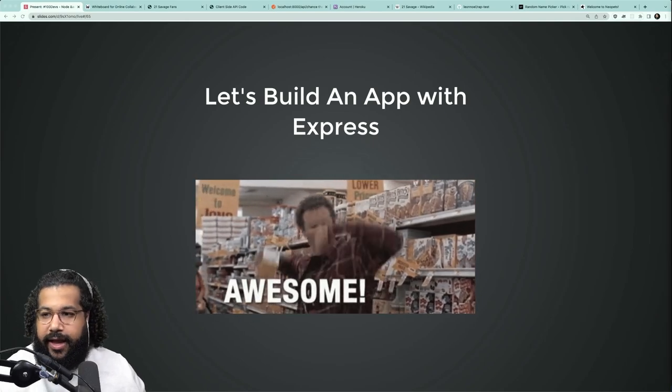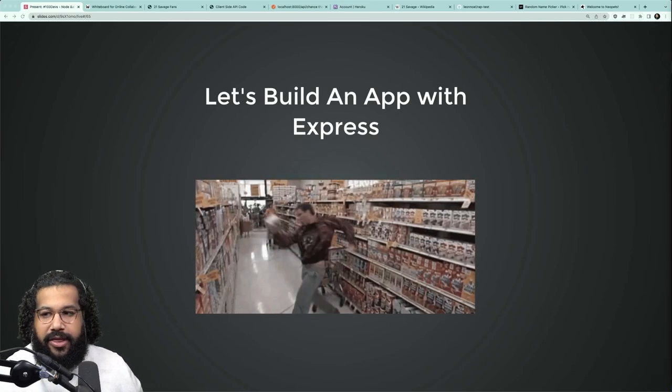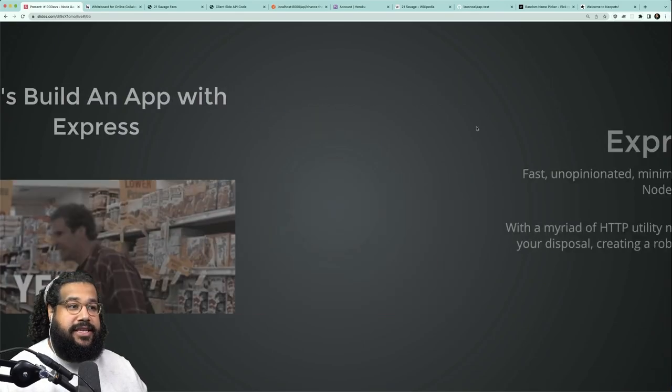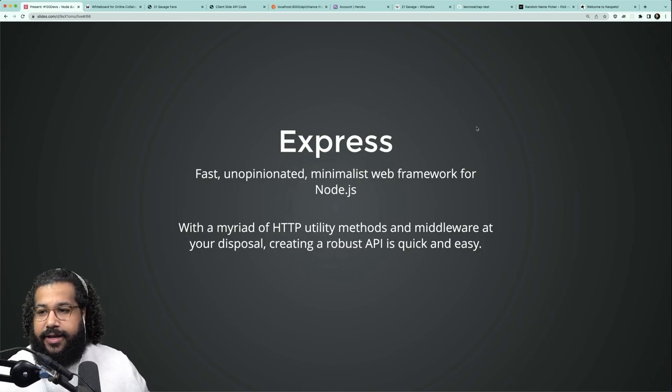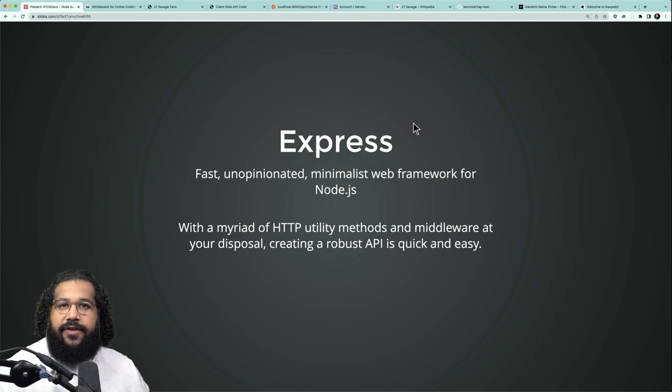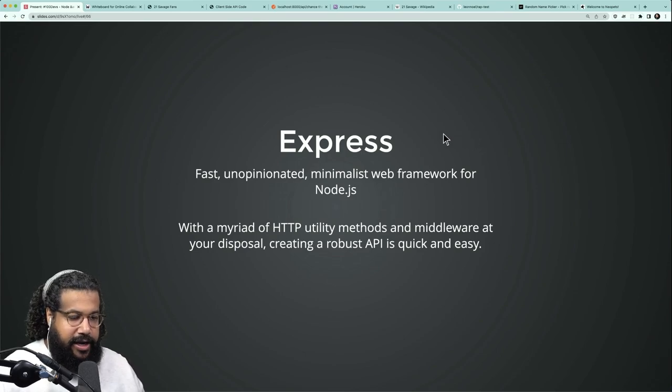All right, let's go ahead and build an app with Express. But before we can build an app with Express, what the heck is Express? So like any enterprising individual, I would go to Express's website to figure out what Express is all about, right? That's what we do. We want to use projects or products, we go to their website to figure out what it's about. So Express is a fast, unopinionated, minimalist web framework for Node.js with a myriad of HTTP utility methods and middleware at your disposal, creating robust APIs quick and easy.